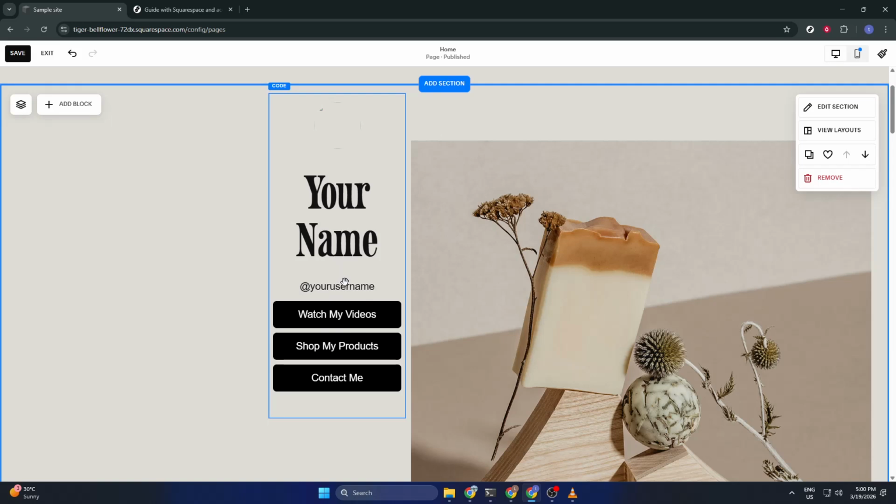At this point, your custom link in bio section is in place. Tweak the design until it matches your brand, and you're all set to use it wherever you share your profile.